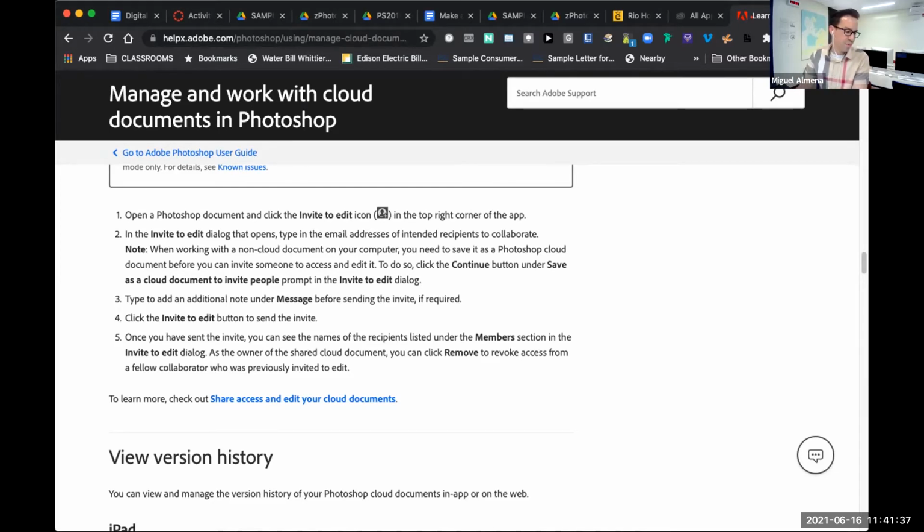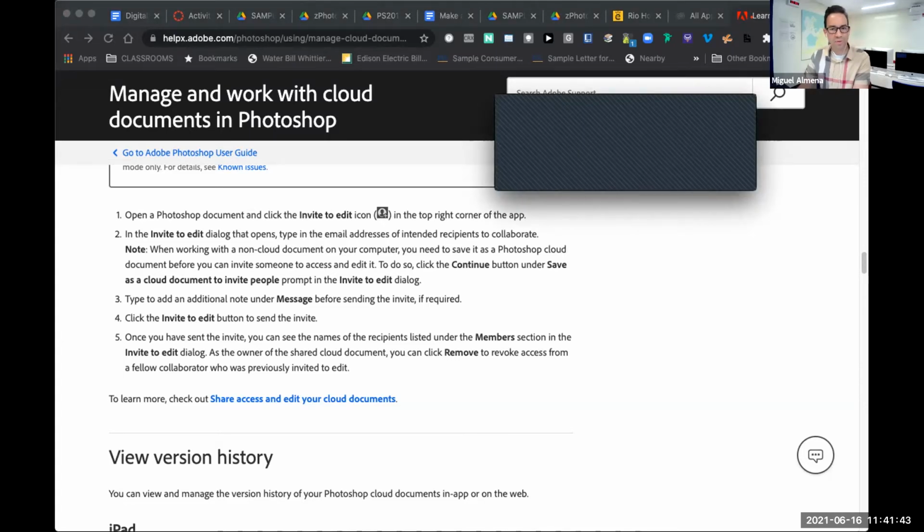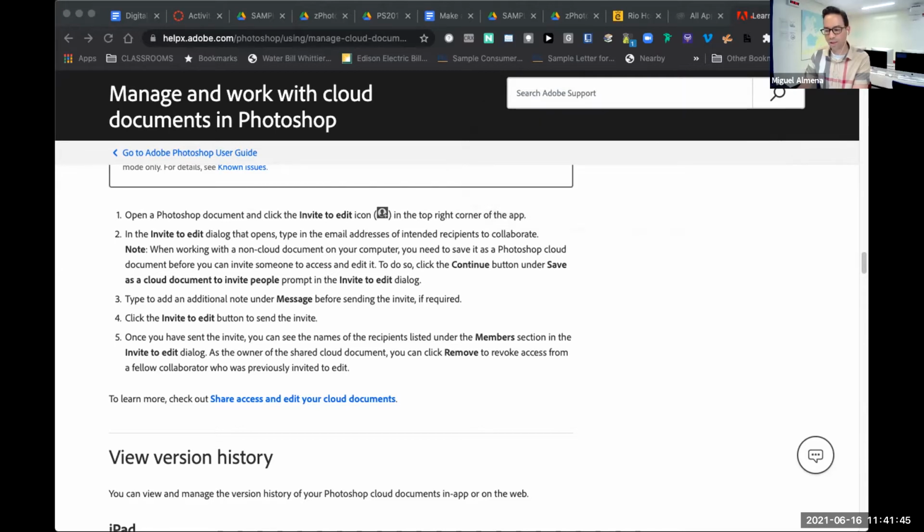I'll repeat that process. I'm getting an error, and the preferences will be reset to defaults. Okay, let's see if I can open my Photoshop. Nope, still not. Okay, no worries. We have Friday to turn in those links, which is great.